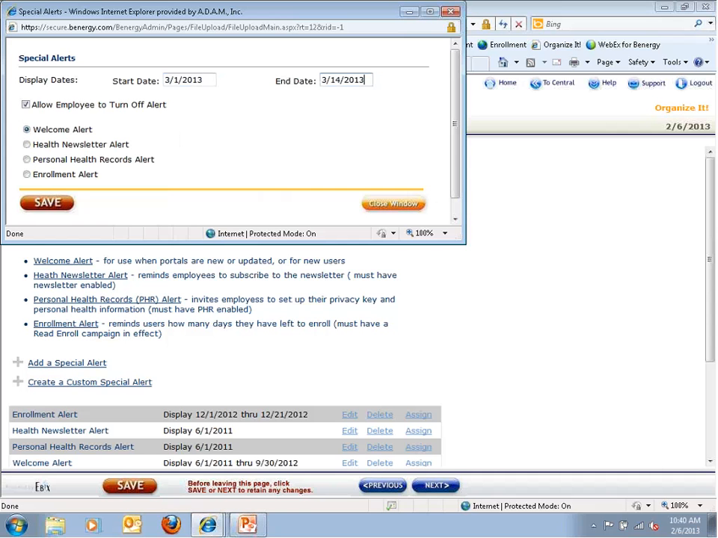Give them 2 weeks. Now this allows employee to turn off the alert. What this does, and by default this is selected by the way, but if you enable this capability, what the employee will be able to do, once they read the alert, is turn it off so it doesn't flash across their screen every time they log into the portal. So by default that is selected. And then the last thing that you need to do is identify what standard alert.